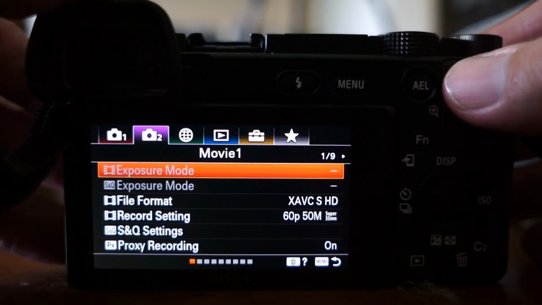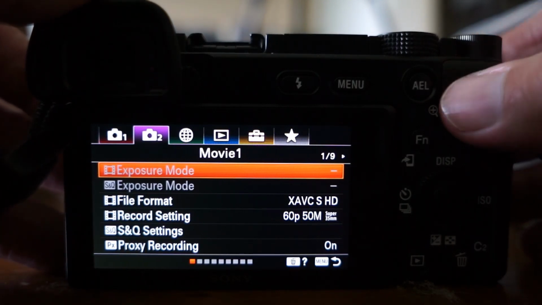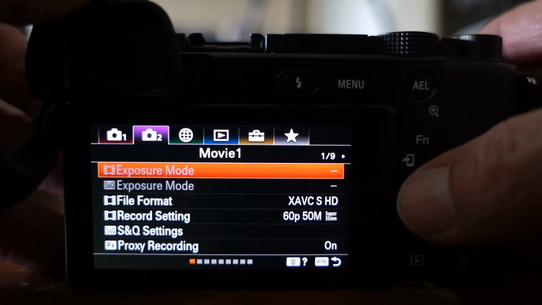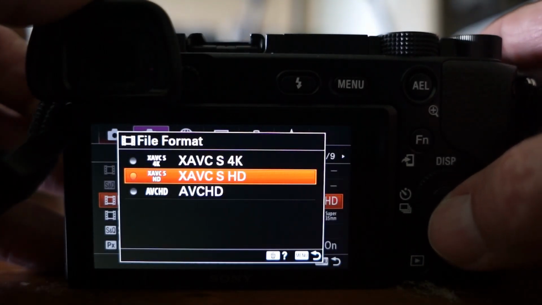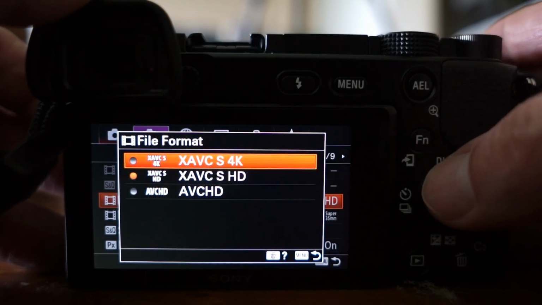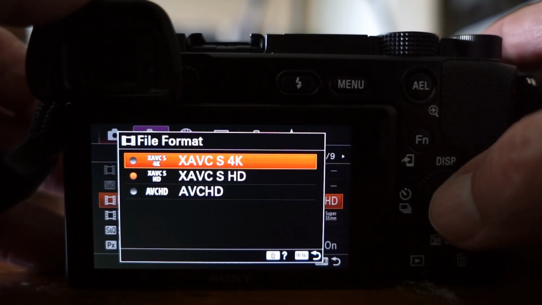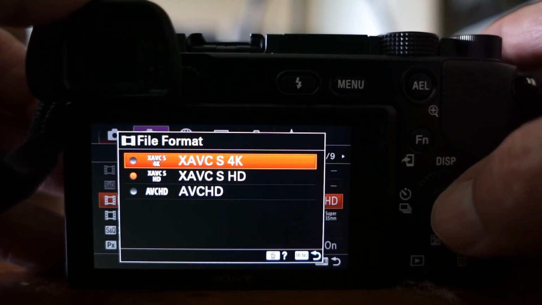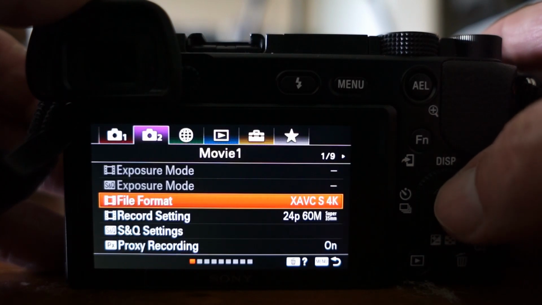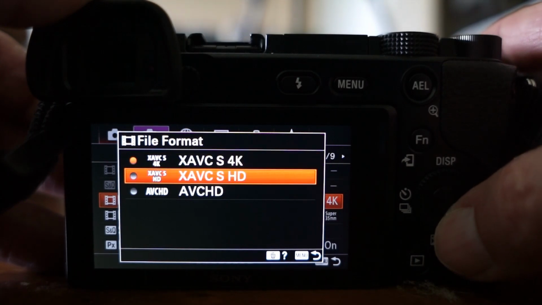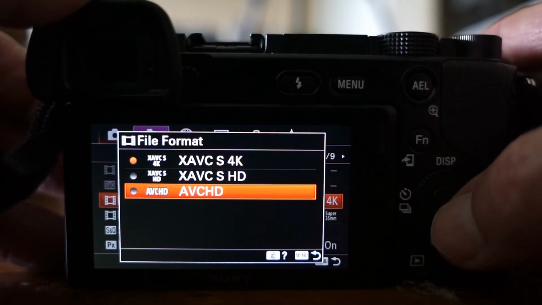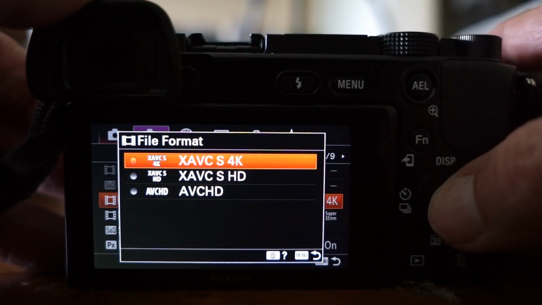To shoot 4K video with this camera, you have to choose 4K video. You do that by going to Menu, Camera 2, or Movie 1. Then you go down to File Format, and you choose XAVC S 4K. S stands for the commercial version of 4K video that Sony puts out. The professional version goes in their professional camcorders and things like that. By default, it's set to HD video, but if you go in there again, you see you can also do AVCHD video. But if you want to shoot 4K, you have to choose 4K.